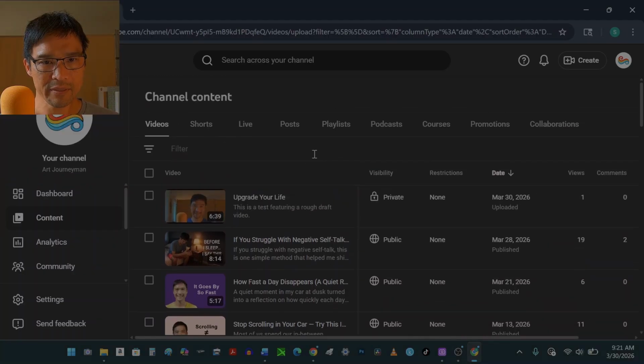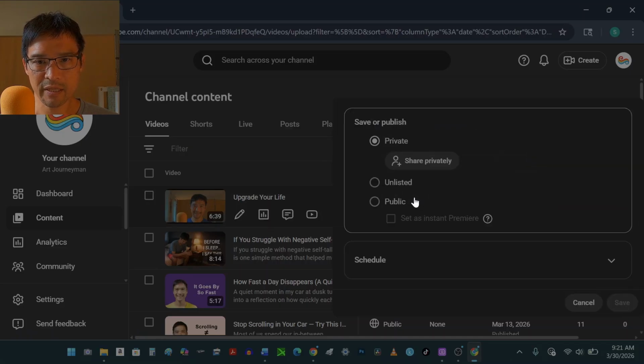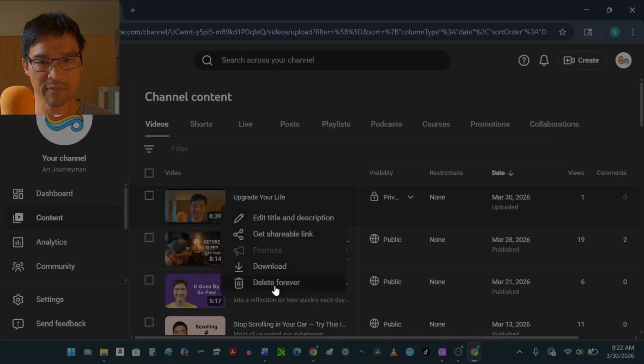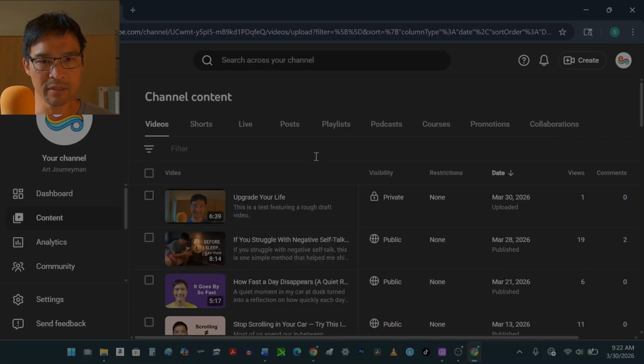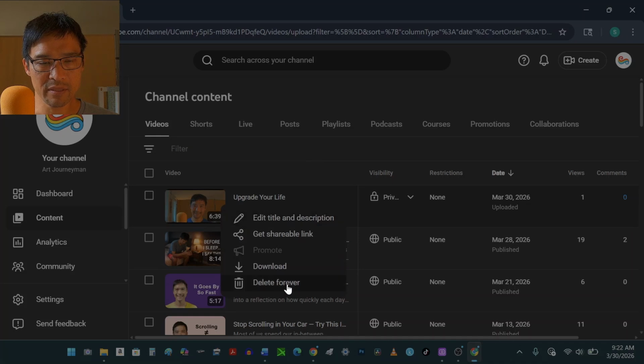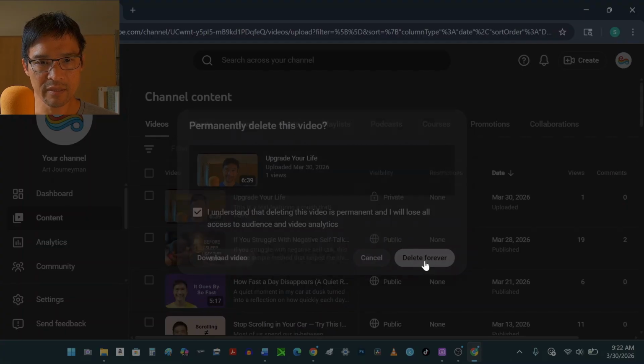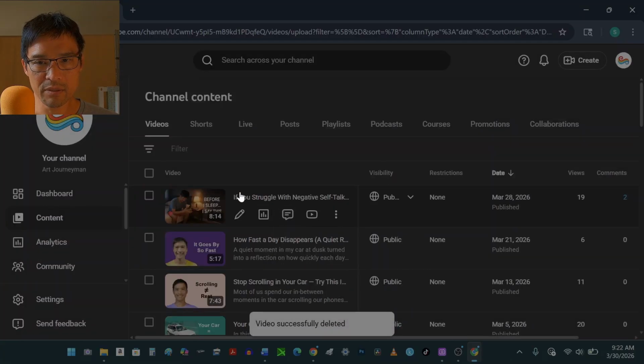If for whatever reason you would like to take down your private video, you just come over here to your channel content page, click the arrow there, and you can cancel this. Let me go back here. You can go to the three dots, the options button here, and then just delete forever. I'll be doing this right now so you can see what it looks like. Delete forever. I'm deleting this one. You say, yes, I understand. And you just click delete forever. And then this video goes bye-bye.